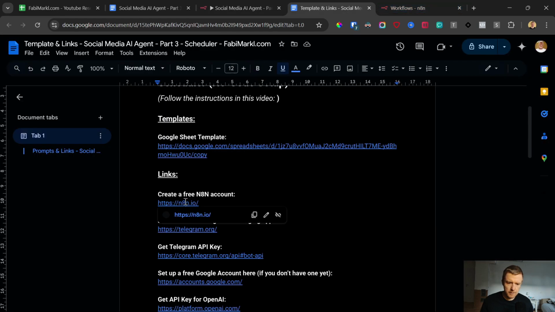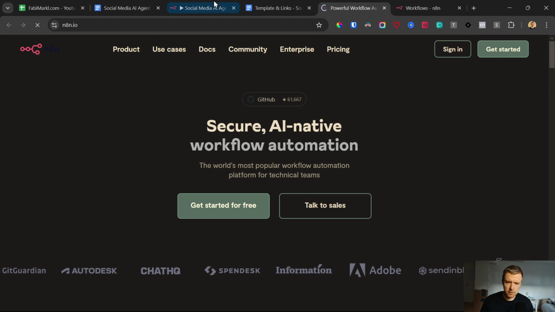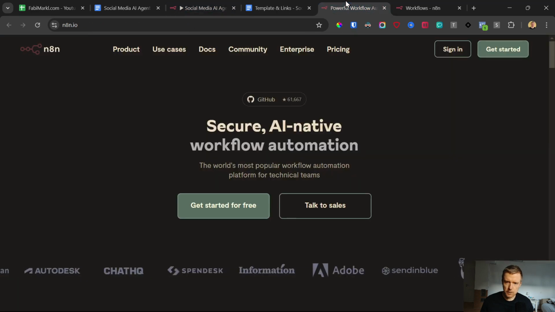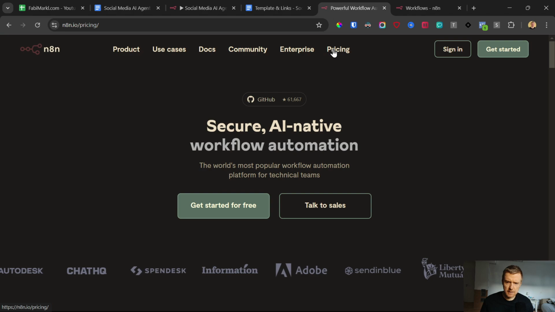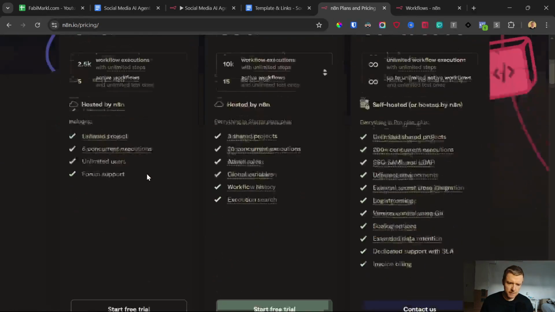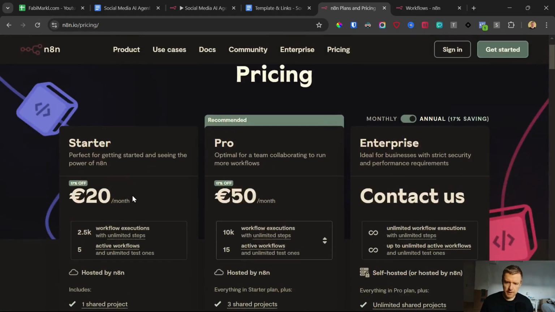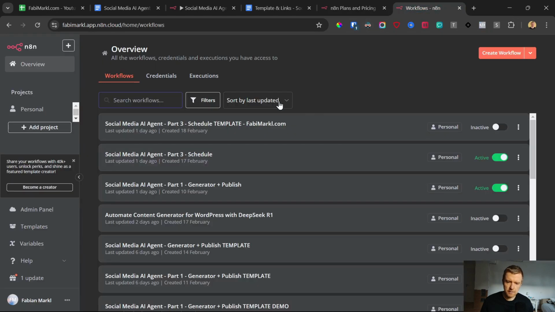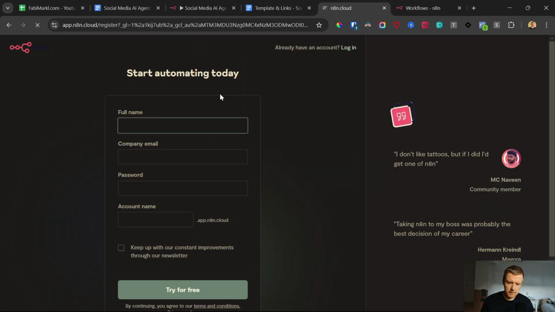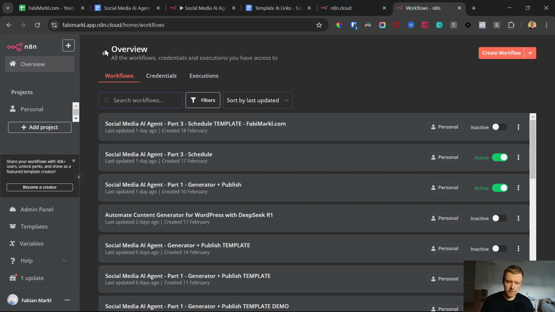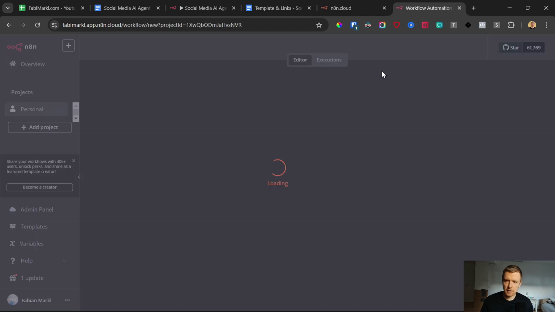The first thing you need is to create a free account on n8n, which is the platform we're going to use to build the AI agent's workflow on. You can get started for free, and then you have a free trial of 2 weeks to try it out. And then you can continue once you find your AI agent system or other workflows useful. Click on Get Started, fill out this information, and then click Try for free. Then you will be directed to this overview. This is the dashboard you have, and then here you click on Create a Workflow.